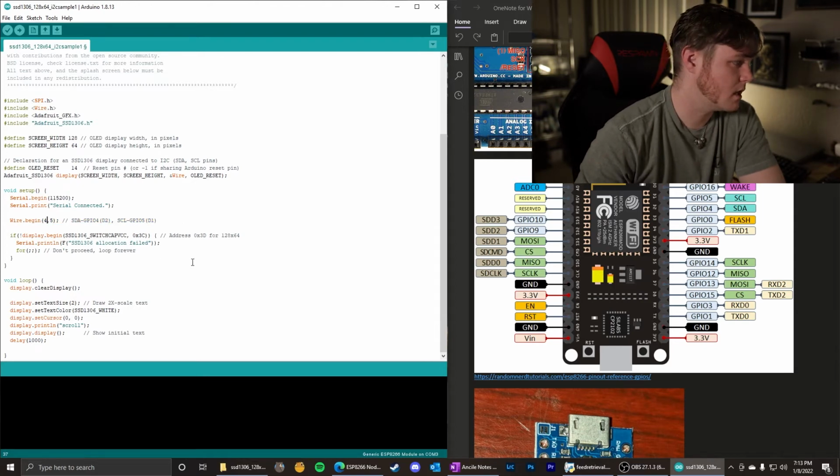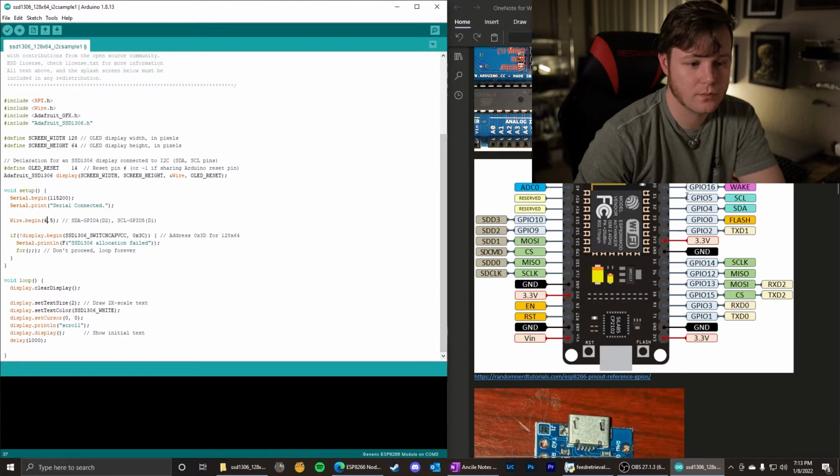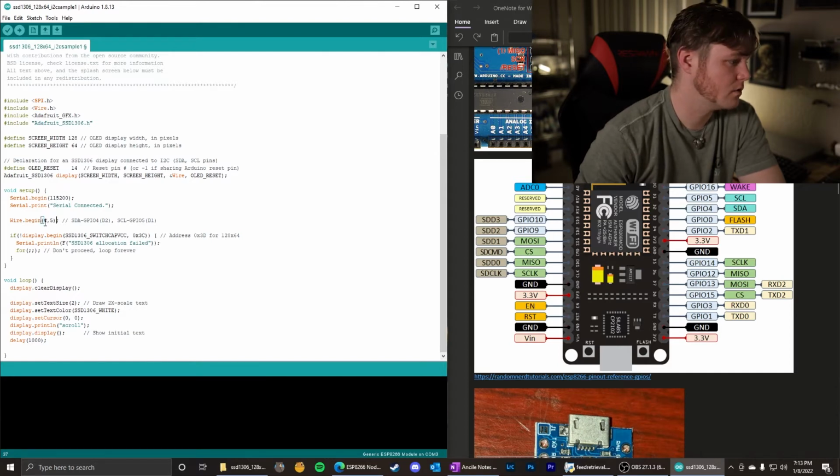So right here, according to this pinout, GPIO5 is SCL, GPIO4 is SDA. So you define SDA first, and that's going to be GPIO4 or D2, and SCL as GPIO5 or D1, just so it matches this pinout.